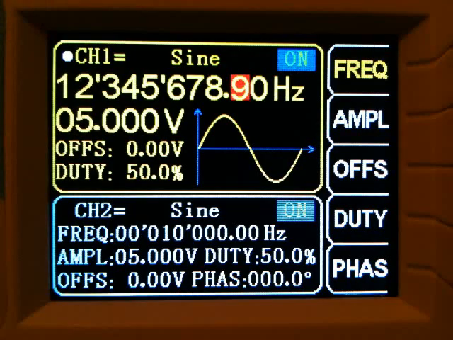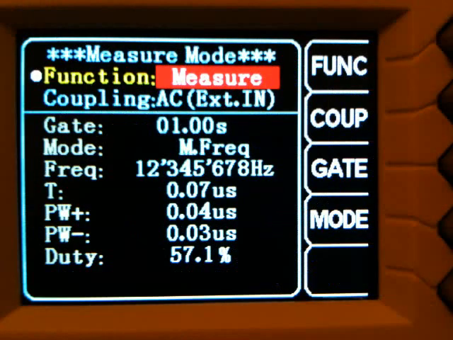Finally, this illustrates how the frequency counter works. I set up this strange frequency, 1, 2, 3, 4, 5, 6, 7, 8.9, and it will show up when I connect it back to the input as the correct frequency. All those digits of accuracy.